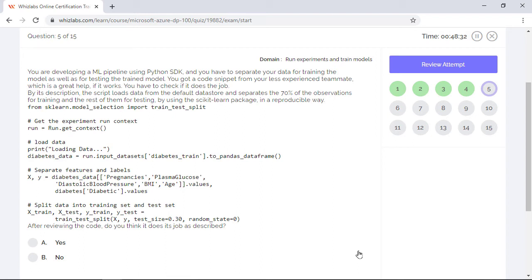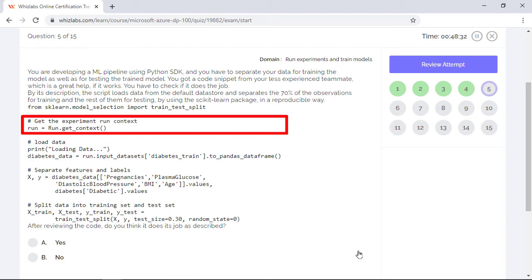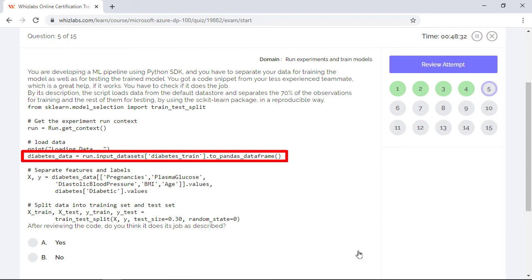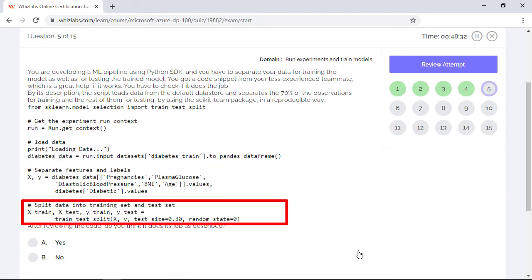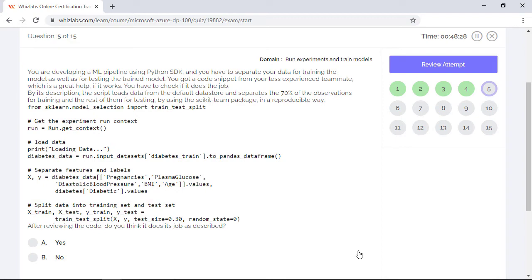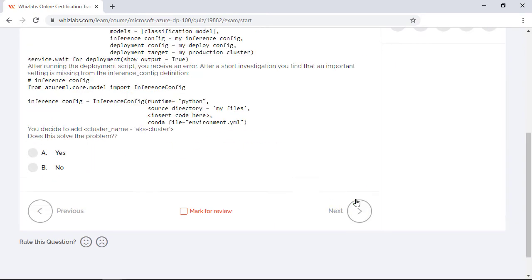Well, first, this code gets the run context and loads the diabetes data into the pandas data frame. And it separates the x and y values with diabetic values in the target y and the rest of the values as the predictors x. Finally, it splits both x and y values into train and test datasets with the train_test_split method with 30% of the data allocated for the test set and the remaining for the training set.